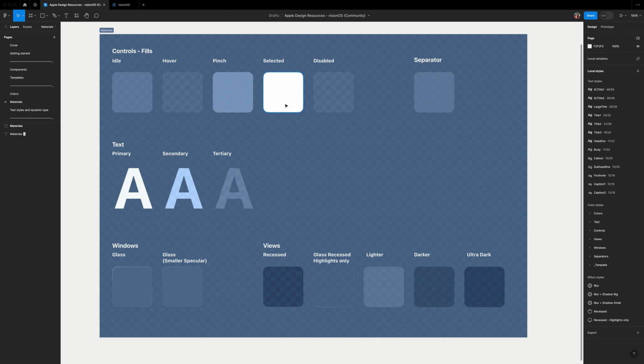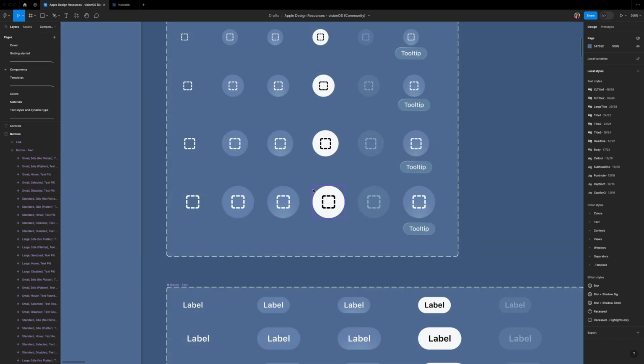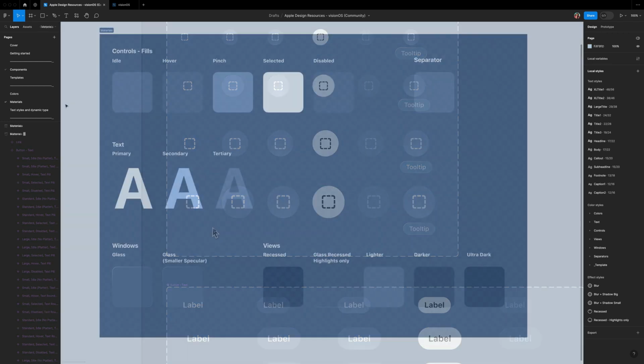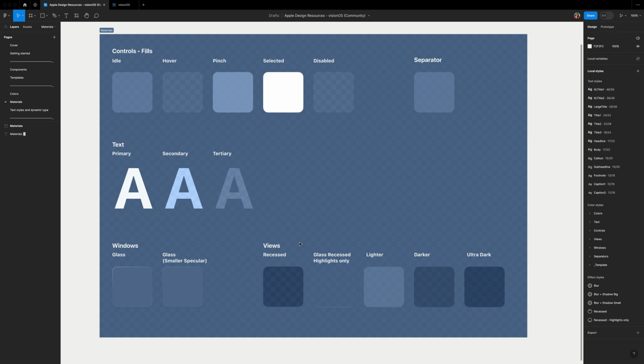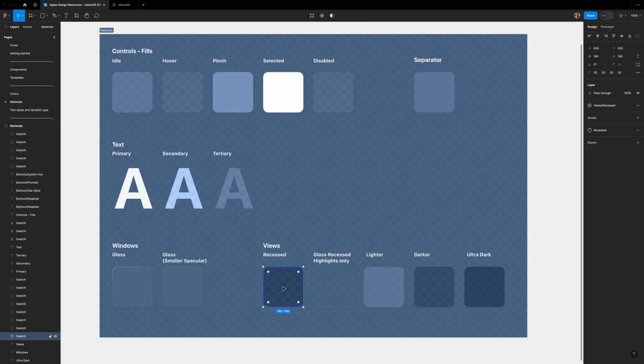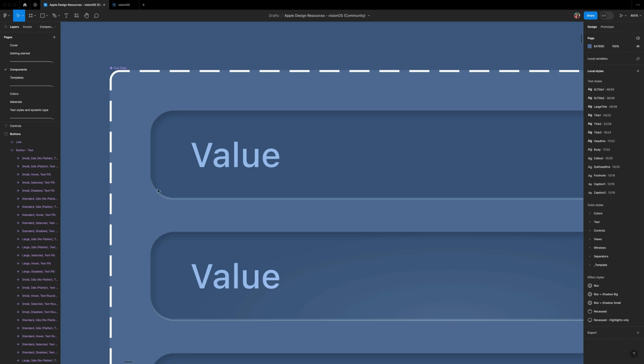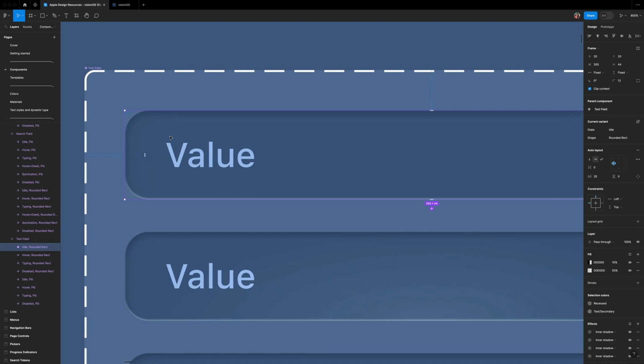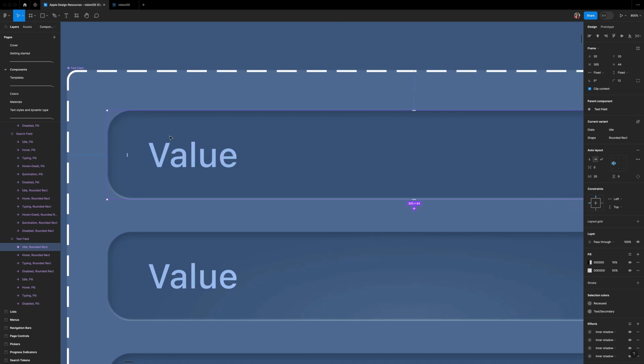Let me provide you with an example to illustrate this. So here we have all the controls: idle, hover, pinch, selected, and disabled. Recessed material is often used for input fields. Let me show you an example. In the case of input fields, Apple employs a depth effect that gives the layout a pressed-in appearance or creates the illusion of a concave surface.